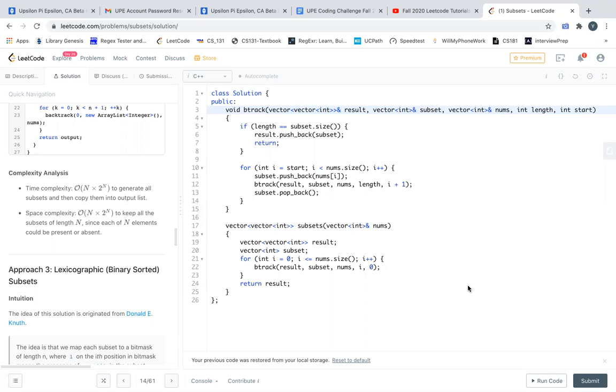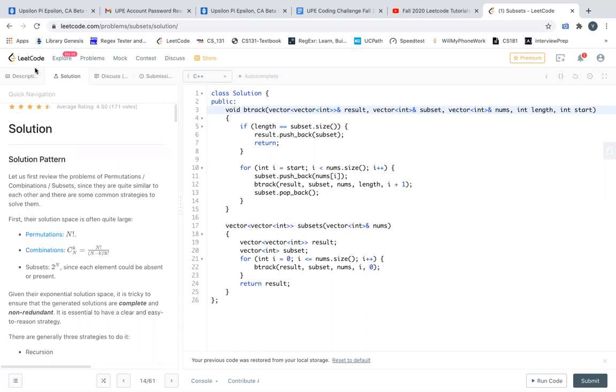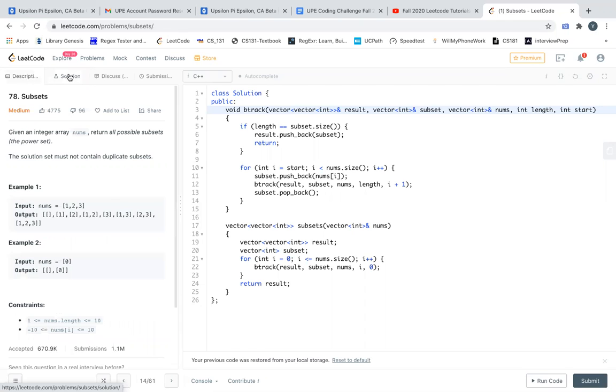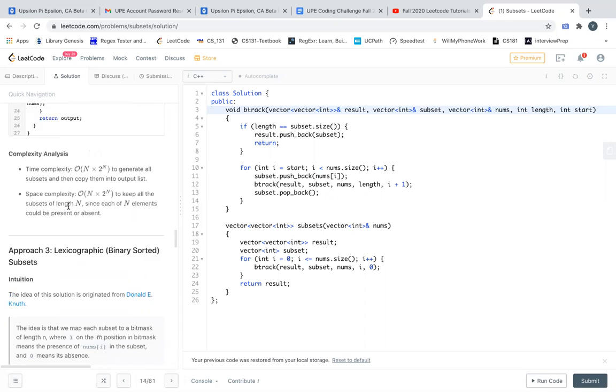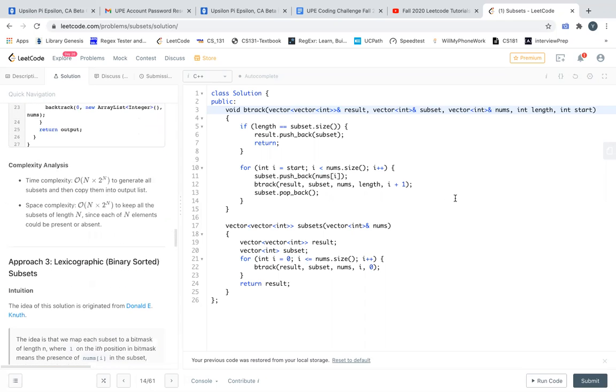So as an example, I show a problem on my screen. This is problem number, I think, 78 in LeetCode. This problem is pretty classic as well as a pretty easy backtracking problem. Basically we're given a set of integers and we want to return all its subsets. So this is a very classic scenario where we want to consider the backtracking algorithm.